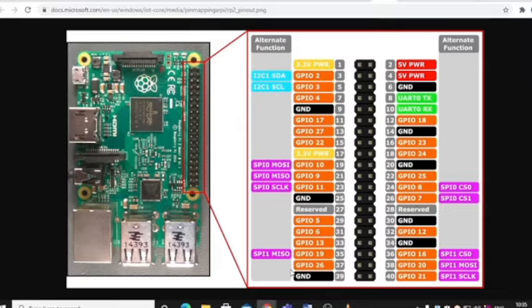Here you can see in the layout, these pins have various GPIO along with some power supply pins like 3.3 volt, 5 volt and ground. Pin numbers 6, 9, 14, 20 are all grounds. So if you want to connect any type of circuit, you can use these pins.